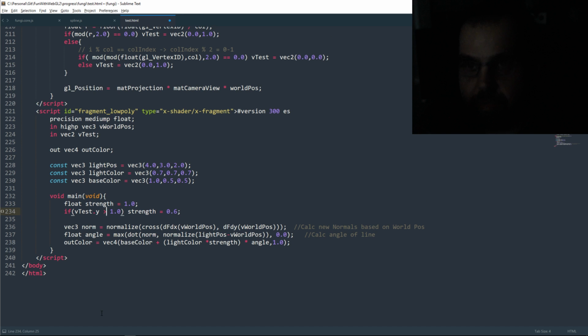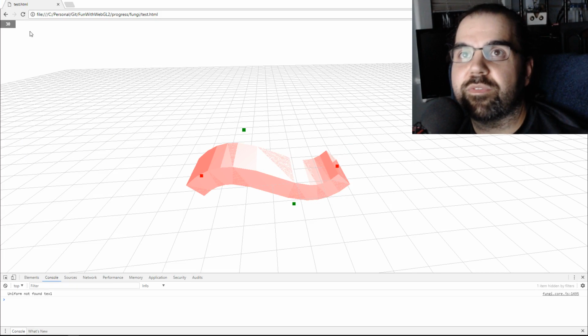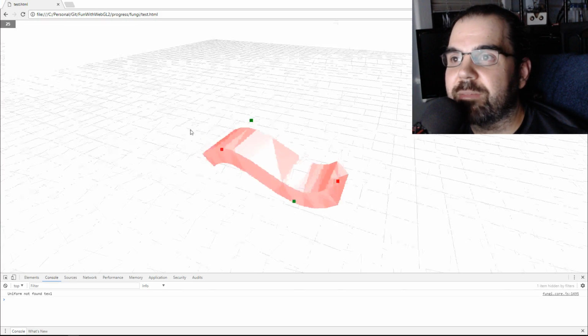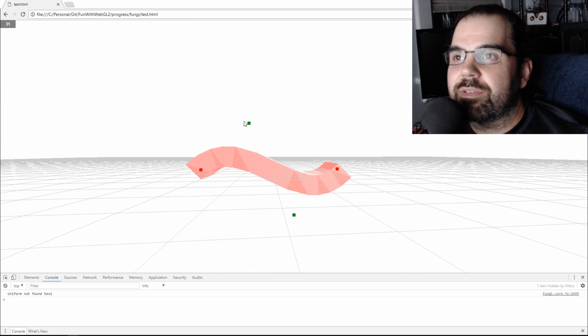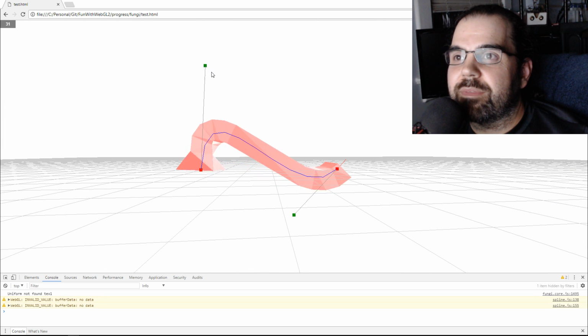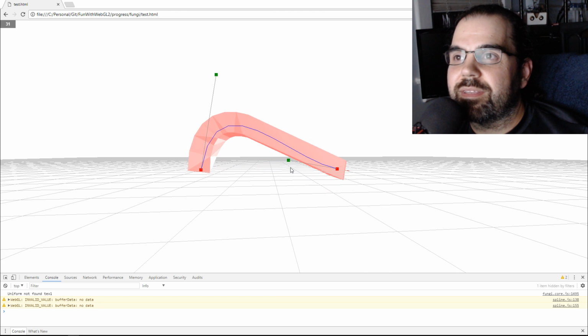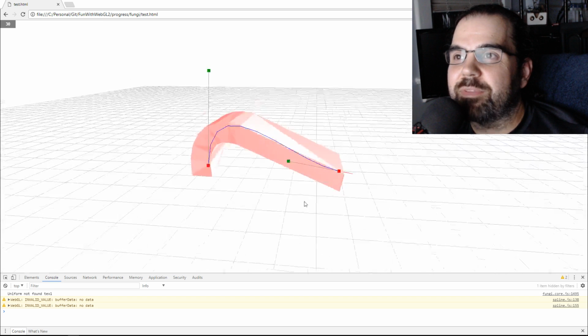Greater than 0.99. Oops, wrong command. That will fix the little triangles. There you go. Much better. So now, there we go. And there it is, simplification.